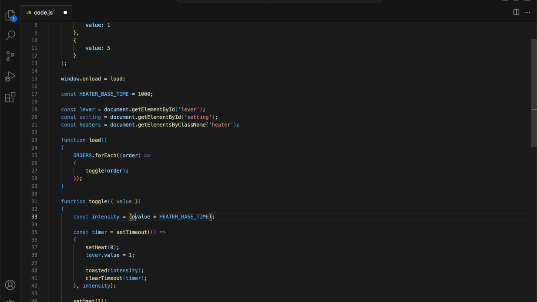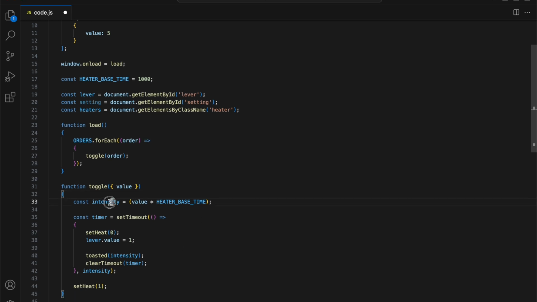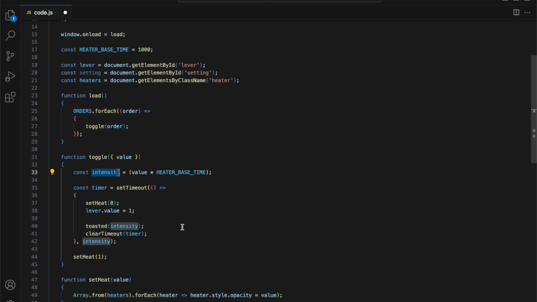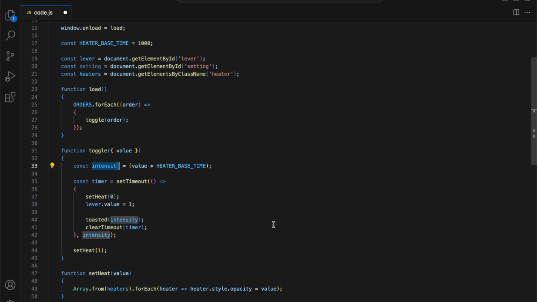So we wouldn't have order value. We're just going to have value. So that's nice and neat and terse. We can get right to the point. Give me the value. I know you're passing in an object. Give me the value. And then we're just going to multiply that by the heater base time to get our intensity. And then our intensity gets passed into the toaster. Nothing new here. We don't have to change anything else here.